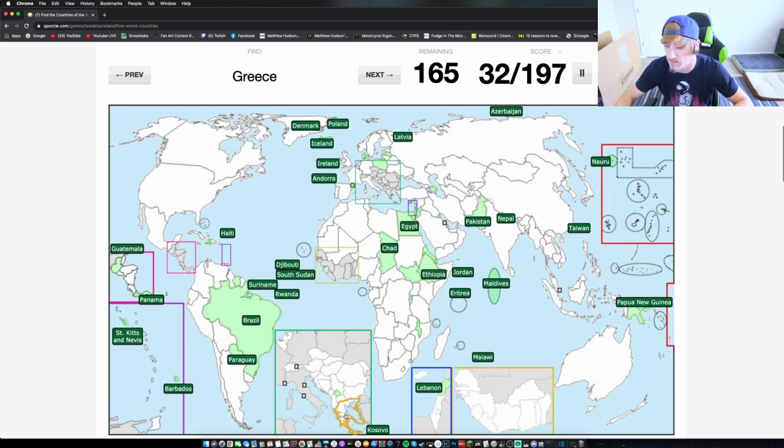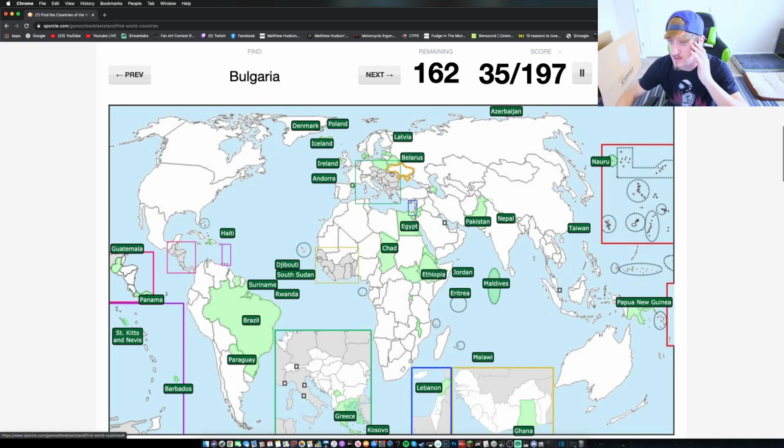Greece, right at the bottom of Central Europe there, right next to Italy. Ghana, that is down in this yellow section here. It is the leftmost of these three vertical countries here. Belarus, that is up here in Europe. It borders Russia. Bulgaria.